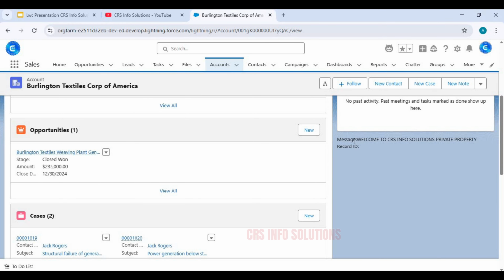Here you can see the message is shown, welcome to CRS Info Solutions private property, and the recordId is blank. Why? Because the recordId property is private. The platform doesn't know it needs to pass in the record ID unless we explicitly allow it. So let's fix that by making recordId a public property using the @API decorator.